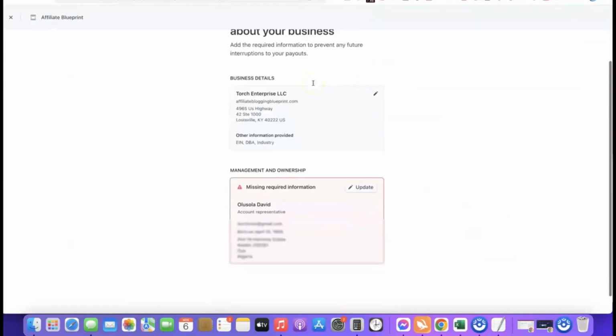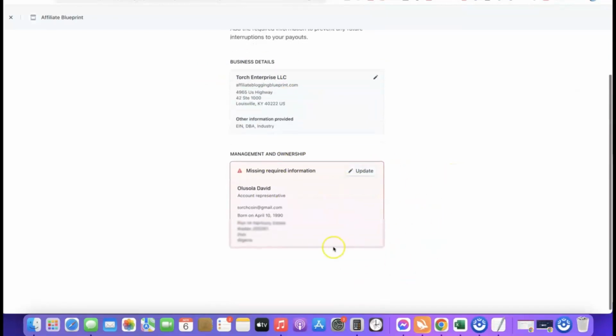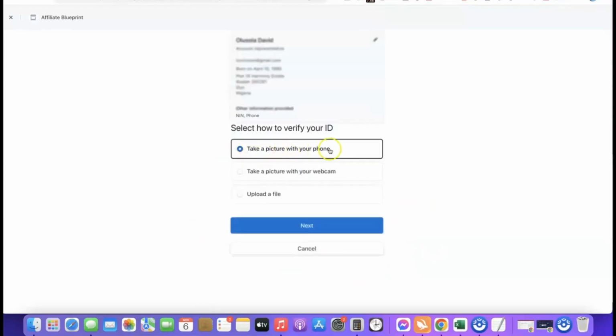So when you scroll down here, you're going to see that your business details is up to date, but your own personal detail, you need to verify it. So here what you want to do is click on updates. If you want to take a picture with your phone, you can choose this, and if you want to take a picture with your webcam, and if you have the picture already on your laptop, all you simply need to do is click on upload a file here. So I'm going to click on upload a file, then I'm going to click on next.